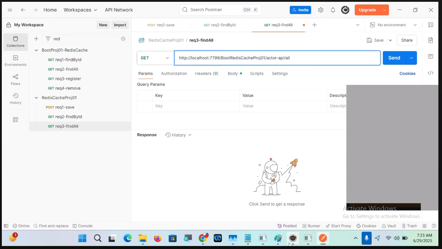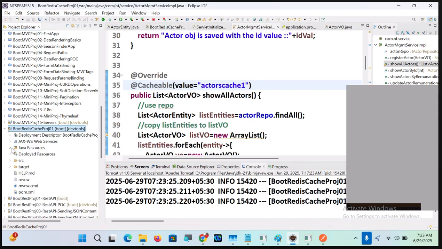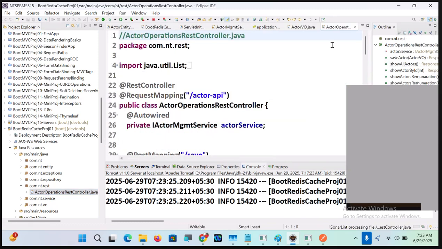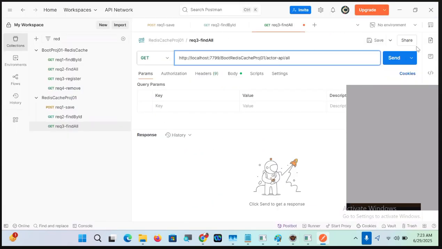I think it is the actor operations controller, guys. Here is my actor operations controller, the rest controller. Actor slash all. This is the find all method. That's good. Click on the send button.